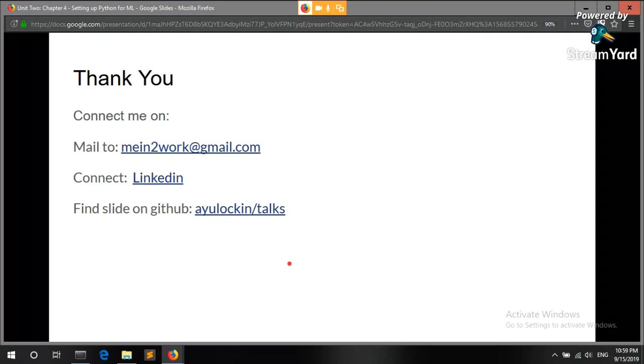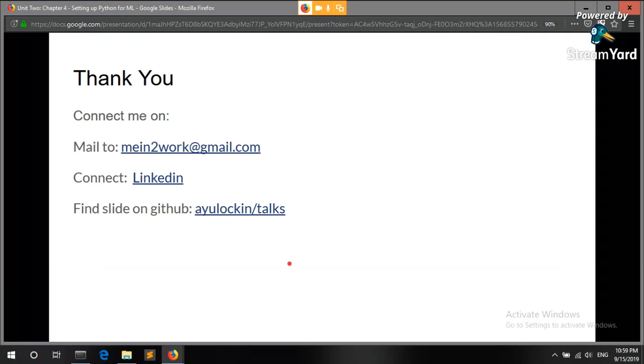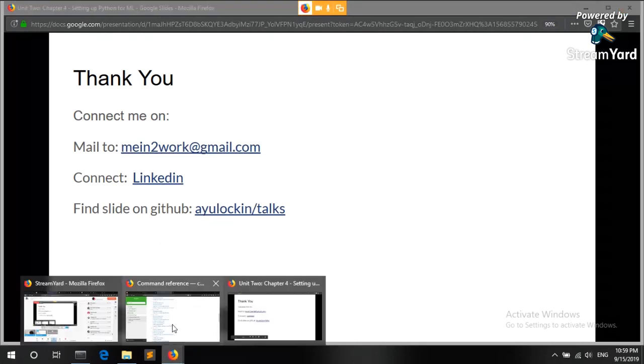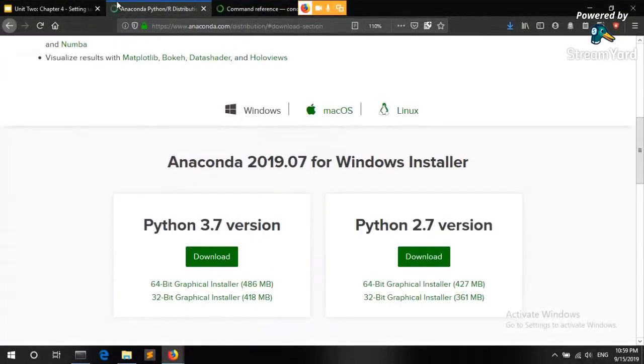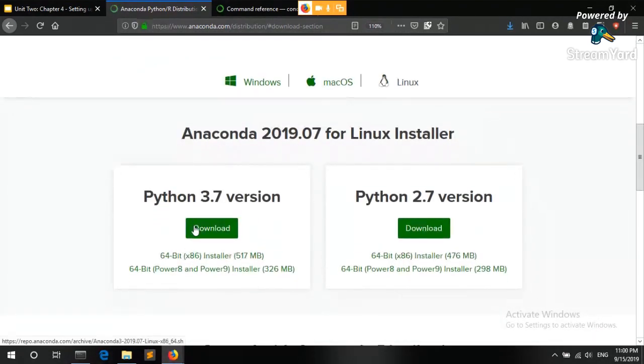Yes, with list it shows the version of all the packages as well, because obviously we require that. Yes, we have Anaconda available for Linux as well. Let me show you. See, on this page of the Anaconda distribution, you have downloads for Windows, for Mac OS, and for Linux as well. Simply download this on your Linux system, and you're good to go.